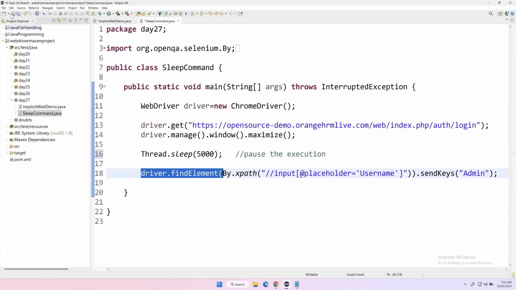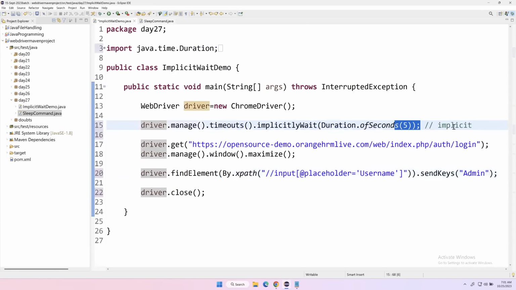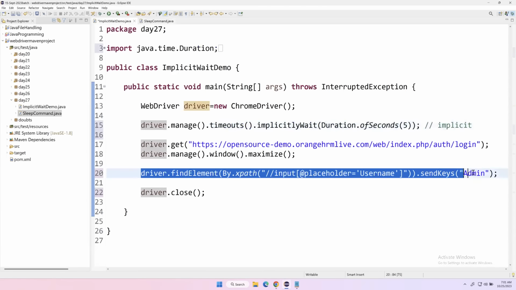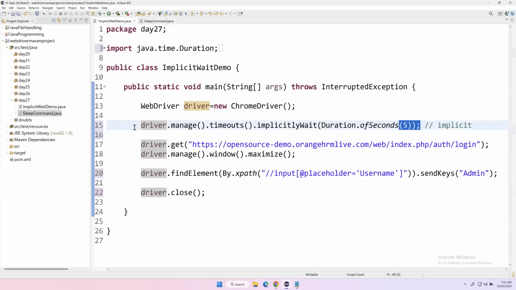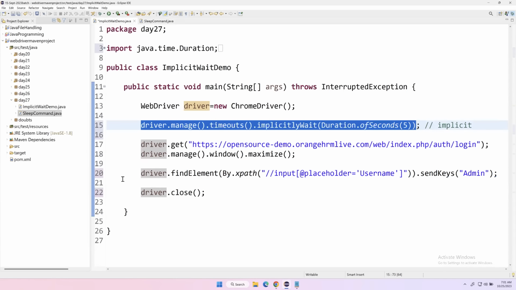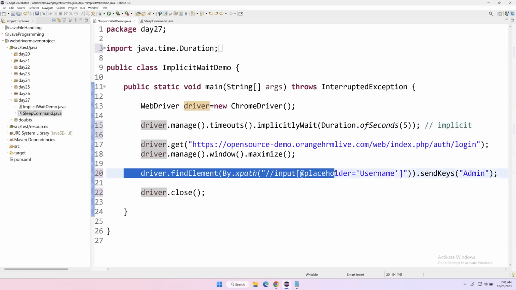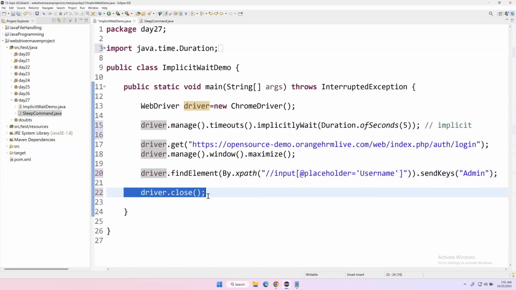But implicit wait is actually a maximum timeout. Suppose the element is available within 2 seconds, then it will execute automatically. It will not wait for the maximum timeout. Because we put 5 seconds here, 5 seconds is the maximum timeout. So if the element is not available, it will wait 5 seconds. Suppose the element is available within 2 seconds, it will not wait another 3 seconds. It will go and execute the next statement immediately. So there is no performance problem here. That is one big advantage when you compare it with Thread.sleep.